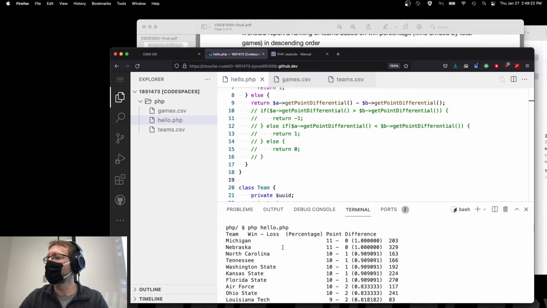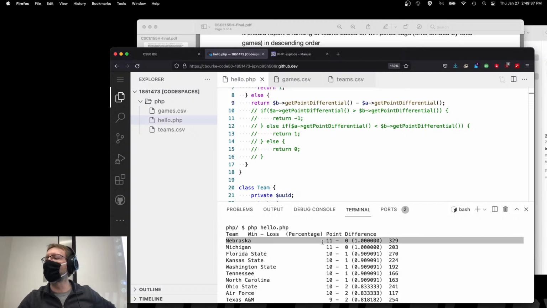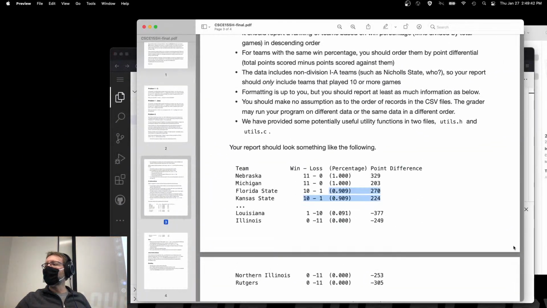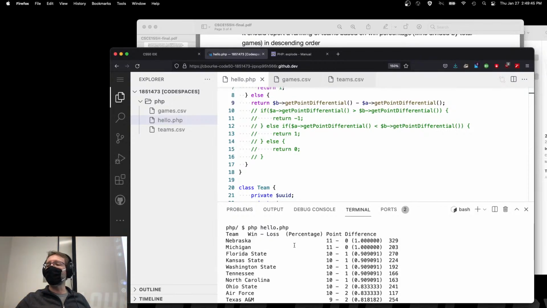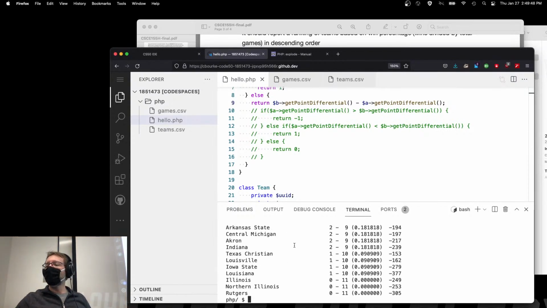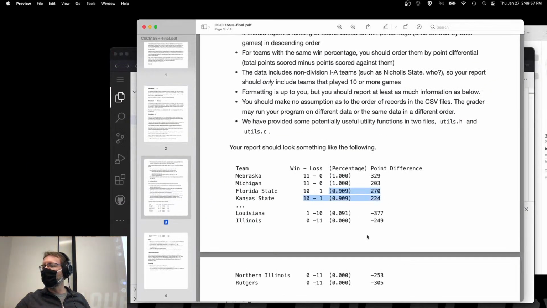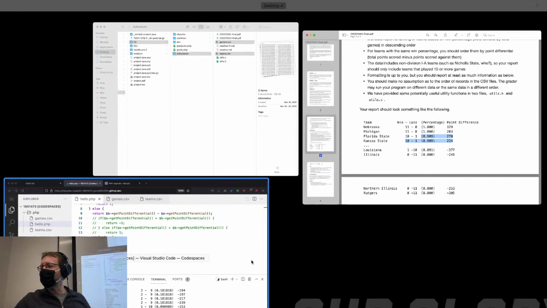Bad. Michigan. They won. No, they didn't. They weren't champions. I just screwed up the order on my comparator. All right, there we go. So, Nebraska, 11-0. A perfect season with 329 points. Yup. 203 points on Michigan, point differential on Michigan. Rutgers, that's who I expected to be last, pre-Big Ten Rutgers, I believe, at a negative 305. And then it's Northern Illinois, also winless on the season, at 253 though.